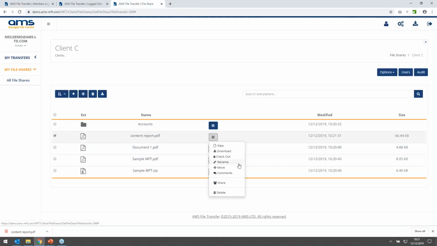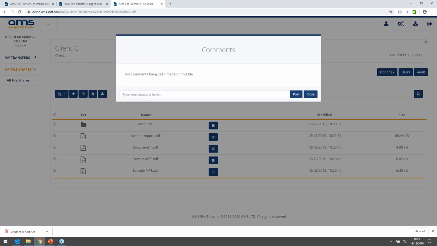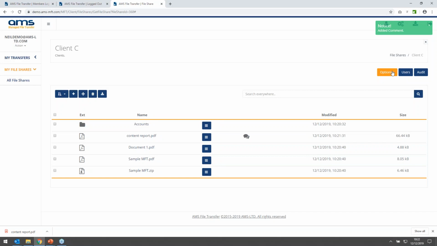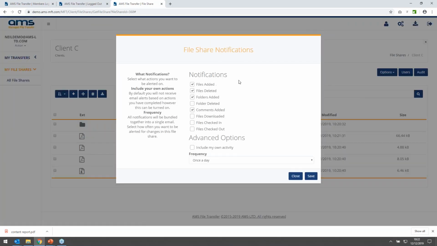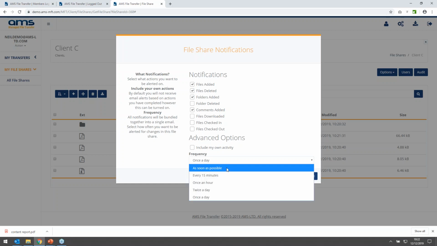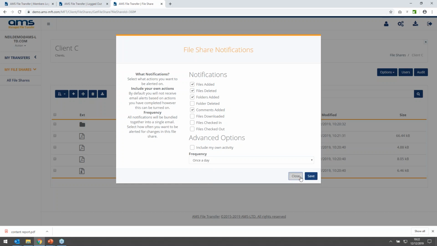Some other options on the files, basic options where you can rename, you can move the files, you can make comments as well. And after making a comment, it can even be configured, even from a recipient point of view, to set up your own email notifications so you can easily be notified when changes have been made, like comments, or when files or folders have been added or deleted. And you can also control the frequency of those notifications throughout the day as well.